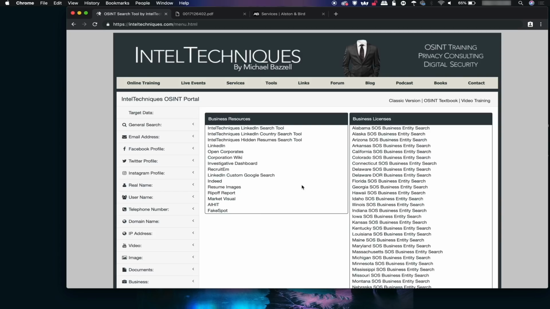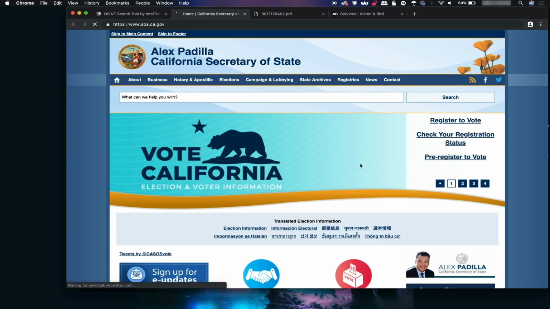In order to start this search, you're going to have to find the Secretary of State where this business would have needed to file their paperwork. Fortunately, there's a workaround because virtually every single business does business in California. And because California's Secretary of State website is pretty easy to search, we're going to begin our search there.